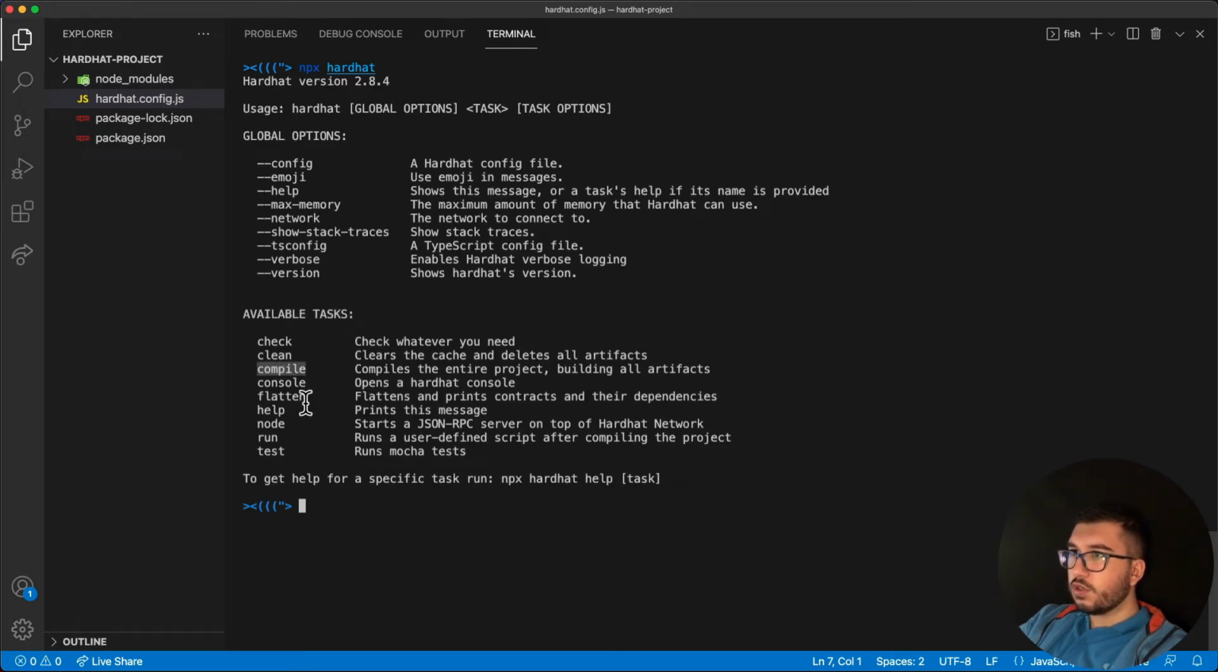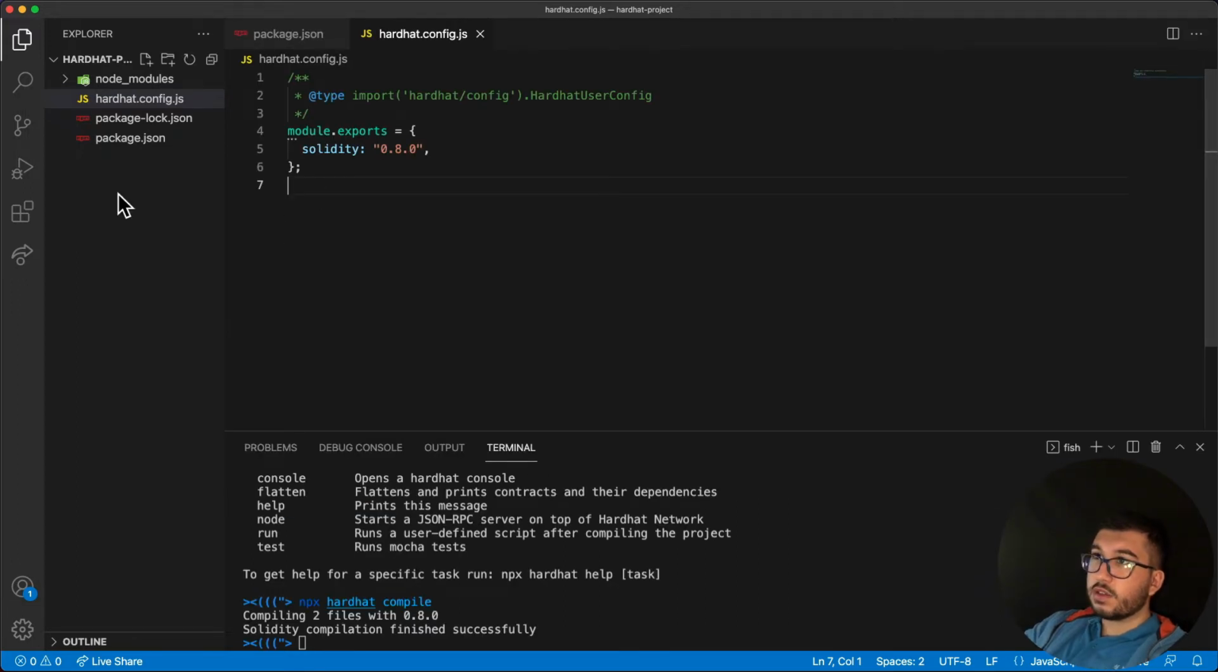So if we do, for example, a task, you do it by saying npx hardhat and then the actual task. So if we do npx hardhat compile, this will compile our smart contracts, but we haven't created any smart contract as of now. So let's go ahead and create one.